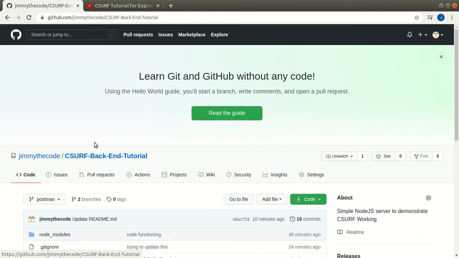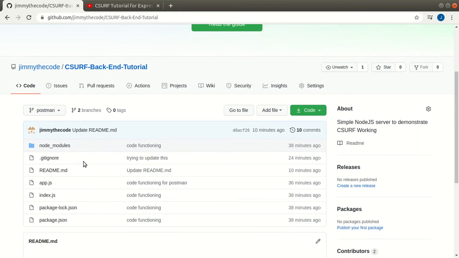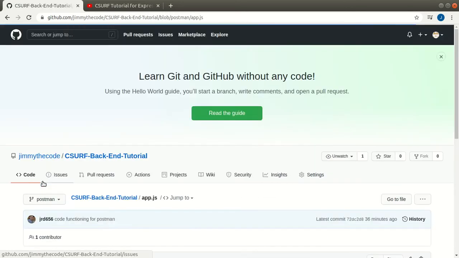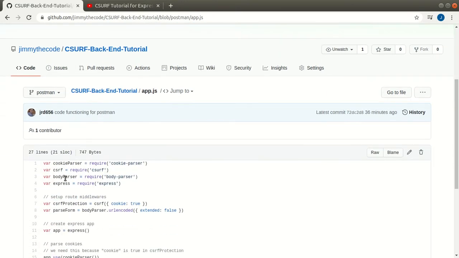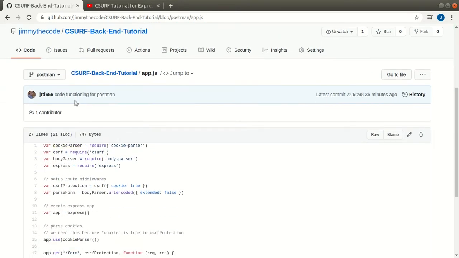Hi everyone. In this video I'm going to try to show you all how to set up CSURF in Express and get it up and running with React in the front end. The code for this tutorial is available on my GitHub, so I'll put a link to these at the bottom.